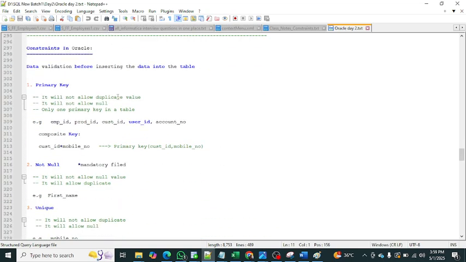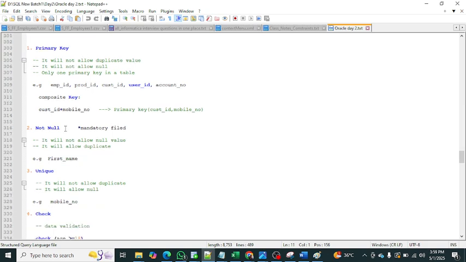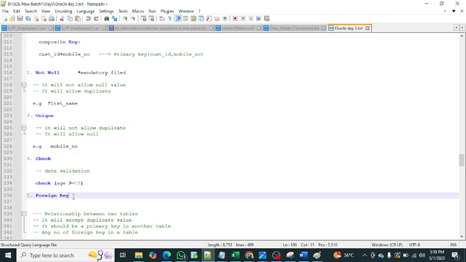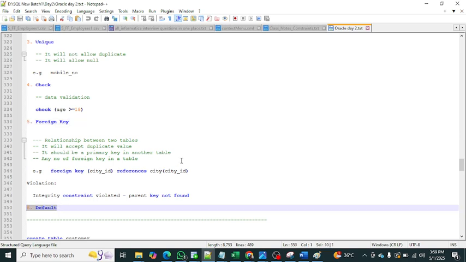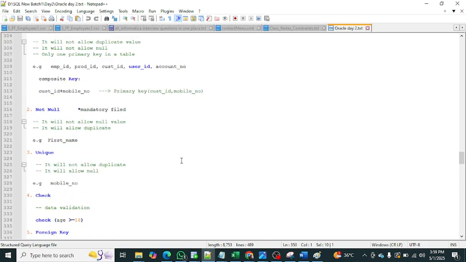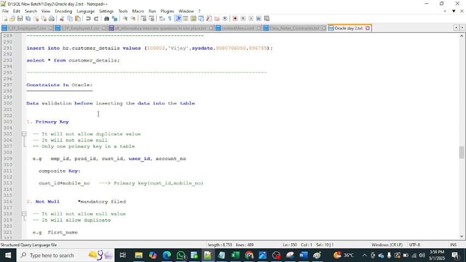See, constraints in Oracle. We have different constraints like primary key, not null constraint, unique constraint, check constraint, foreign key constraint, and default constraint. So we have different types of constraints available in the Oracle database. In most of the scenarios, whenever we are going to do data validation on any table, we will use these constraints.